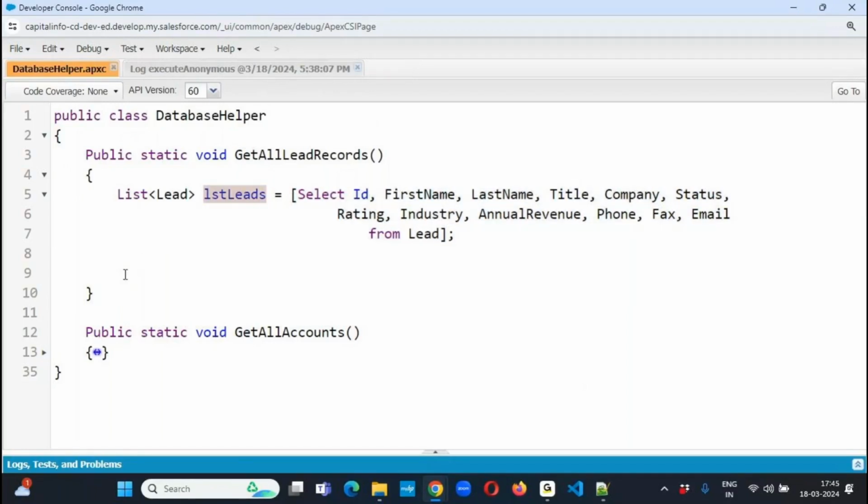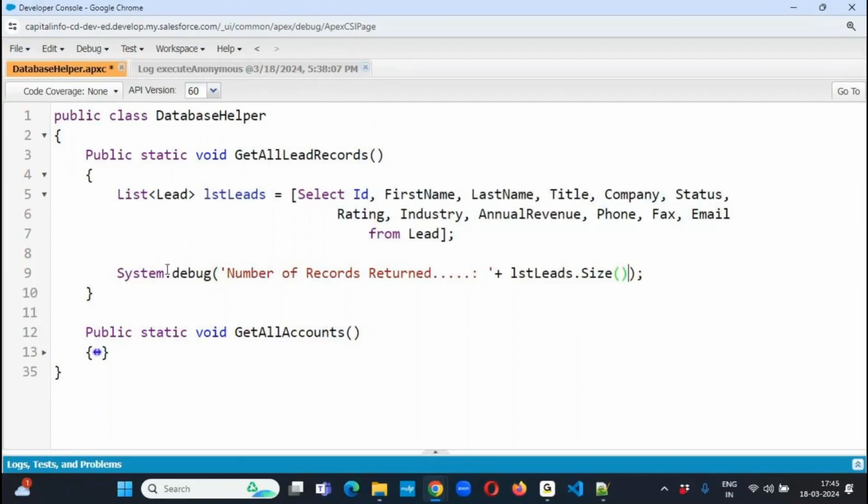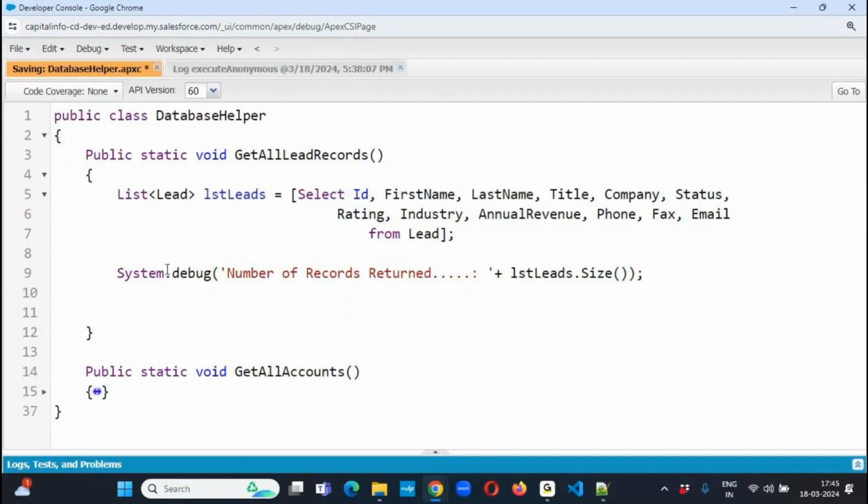Now, from here, I would like to represent the records. I would like to show a message here: how many records are available. I would like to make some changes. Number of records returned. I would like to represent LST leads dot size. I'm representing the size of this collection, how many records were returned by my query.